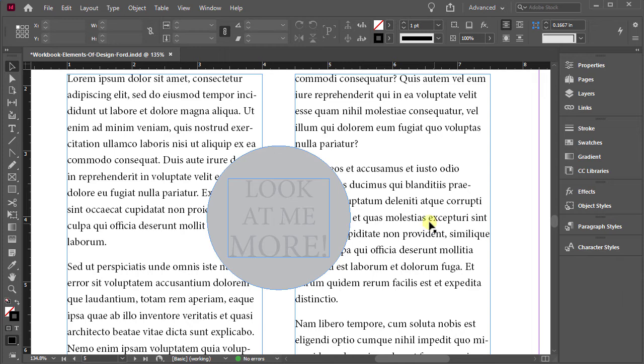Now, in this particular case, notice how we've got this text that says, "Look at me more." But right now it's very difficult to read, mainly because both of these have a value that's very, very similar. There's not enough contrast. So whenever we're working with value, we want to make sure that we have enough contrast so that things stand out that we need to have stand out.